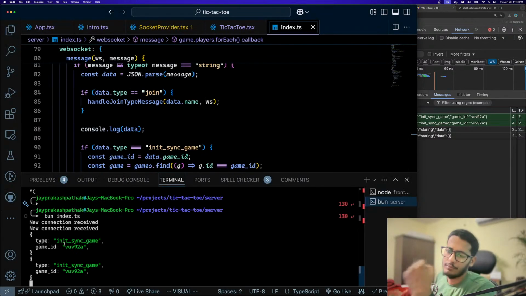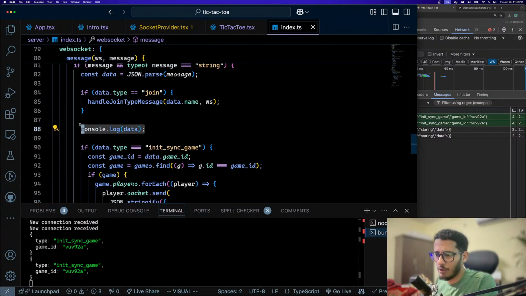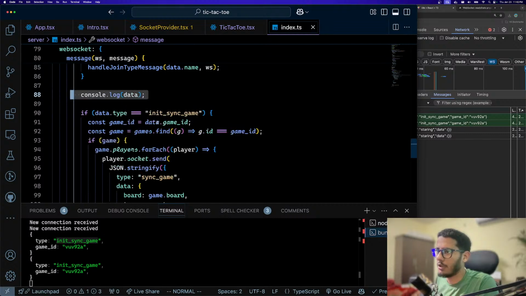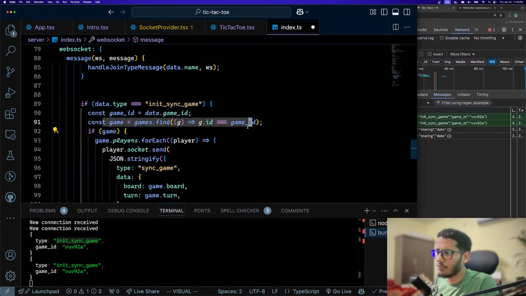Okay, so we received two requests, init sync game two times, just because of the React strict mode. We don't care, that's okay. Next thing, we have the game ID. So that means we are going till here, and then we are saying init game sync, which is correct, and then we are receiving the game ID, which is absolutely what we want. That's amazing.